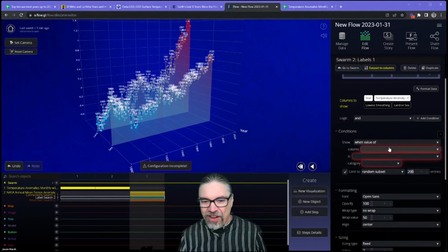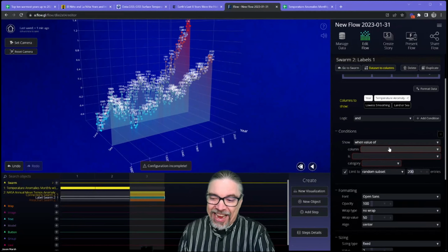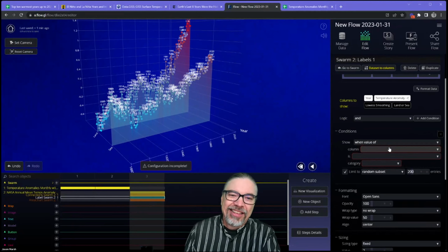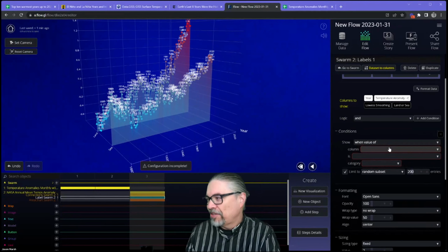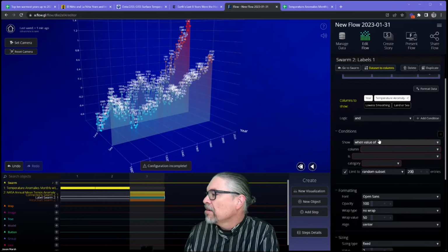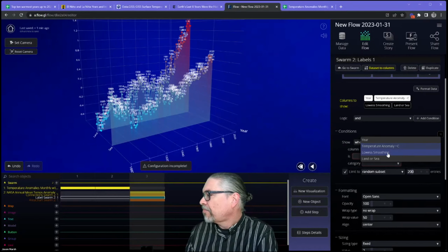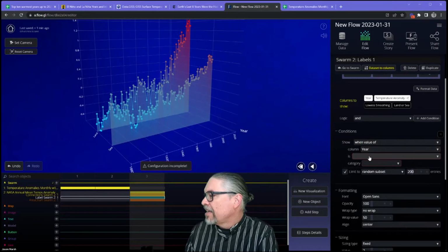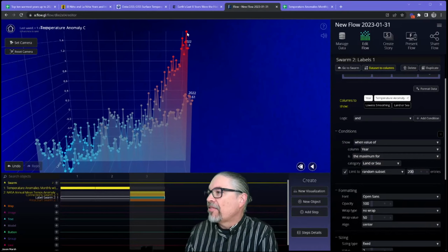Now you'll notice that our logical conditions throughout the app don't expect you to be a data scientist. They expect you to be a human, and in our case, actually understand logical expressions in human language. So I'm going to show these labels when the value of column year is the maximum for the category land and sea. What it did is it just showed us the label at the highest point.